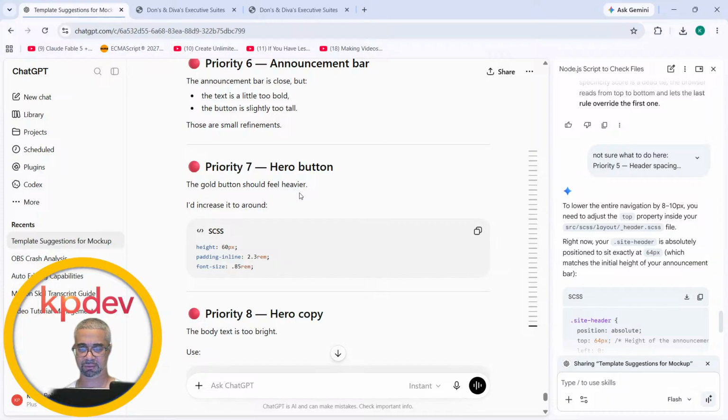The gold button should feel heavier. I'll increase it to around height 60 pixels. Let me see. The hero button.